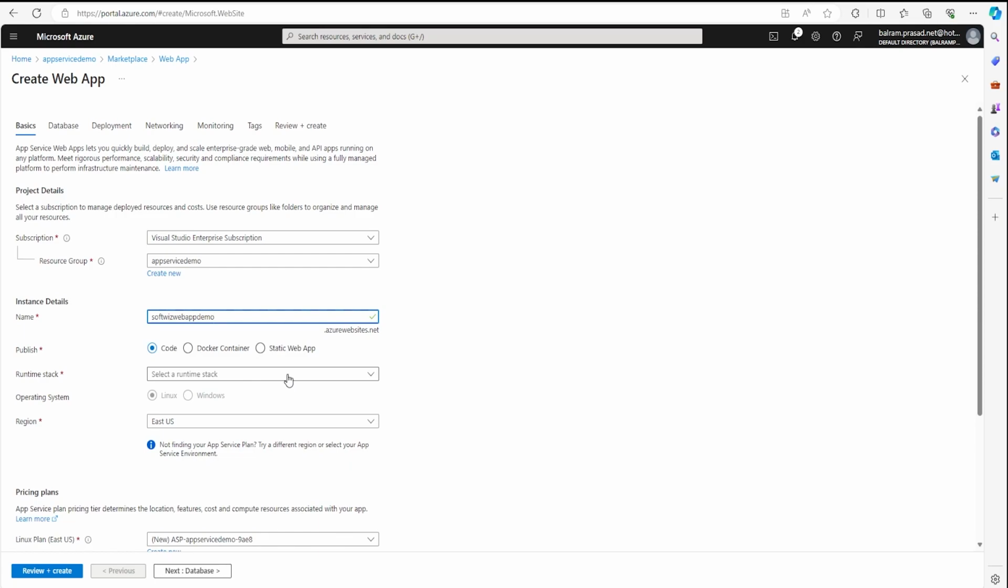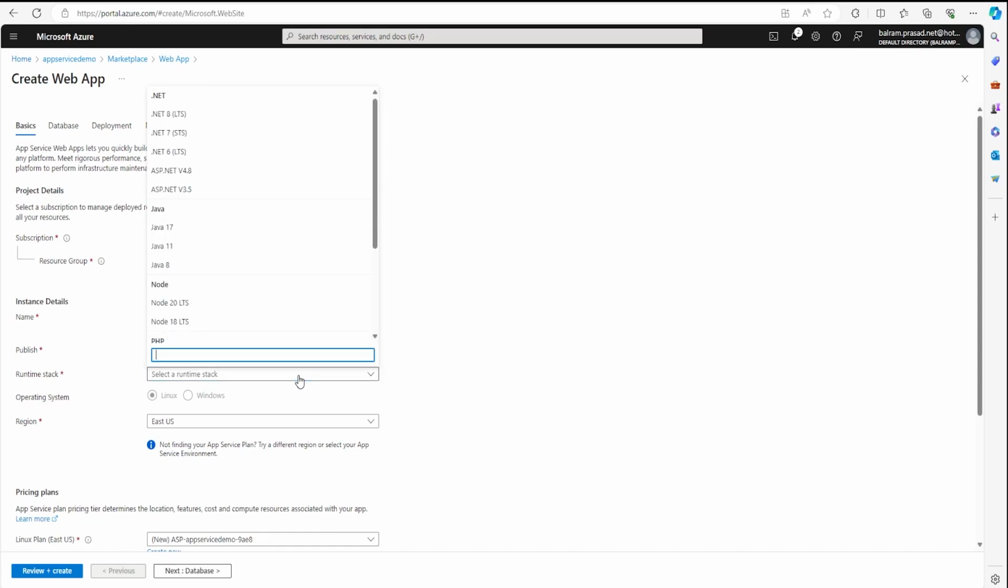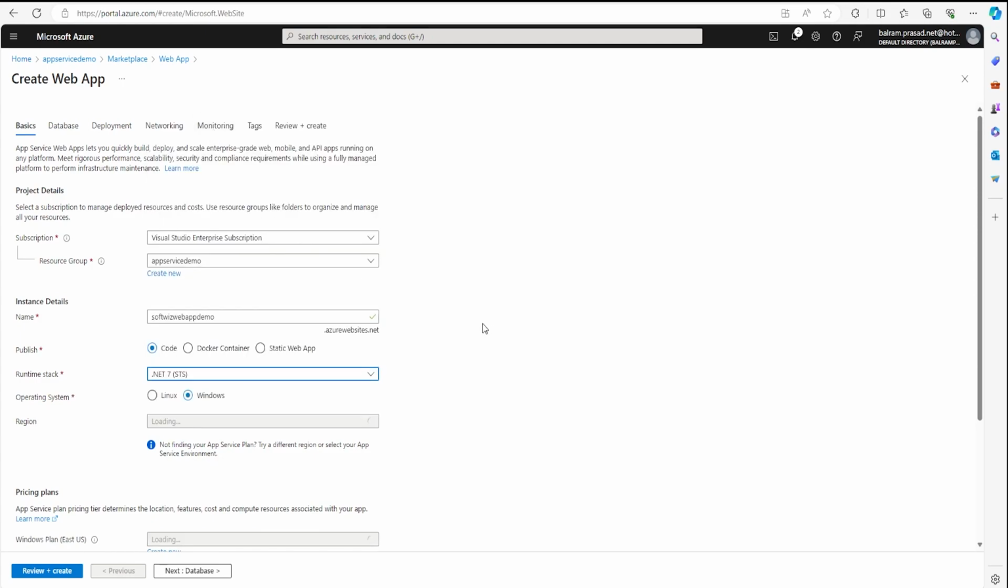Now it asks which way you want to publish: code, container or a static web app. Right now I'm going with code. We are not using any Docker container and other things. And then it asks which runtime or which programming platform you are going to use: .NET, Java, Node, PHP, Python. I'm going to use .NET 7 for now.